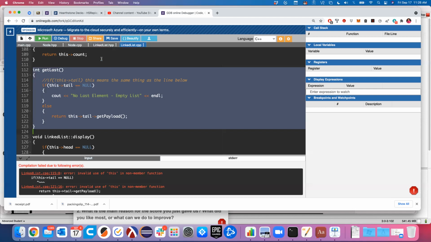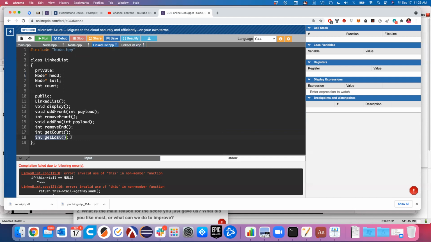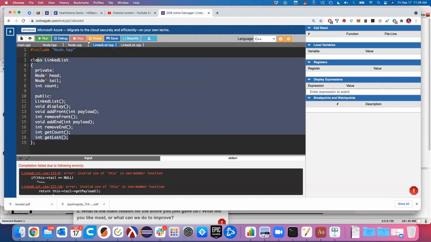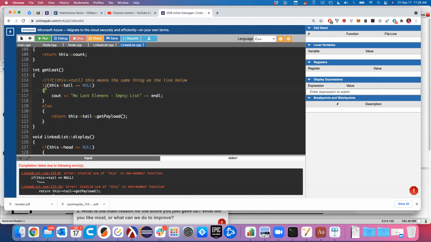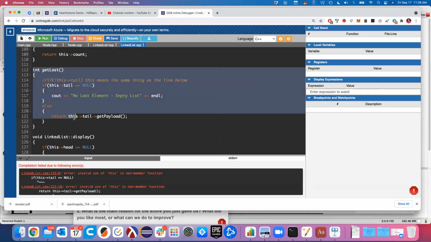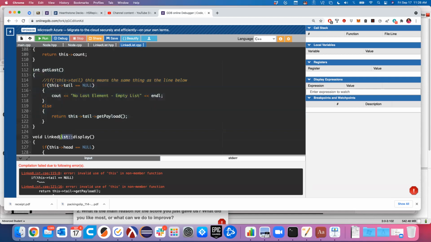Yeah. So I've advertised this get last as being a member of this class, linked list. When you're writing header files, this is kind of like our, hey, this is the stuff we will be implementing. And then here's our actual implementation. But what I didn't do here is I didn't actually do the syntax that links it to our linked list header file to say, hey, this is me implementing it.